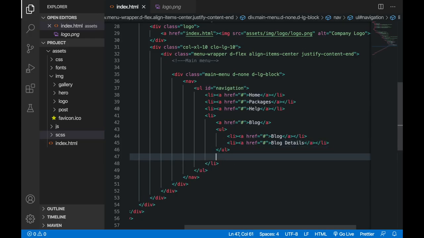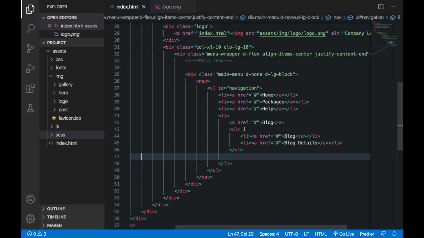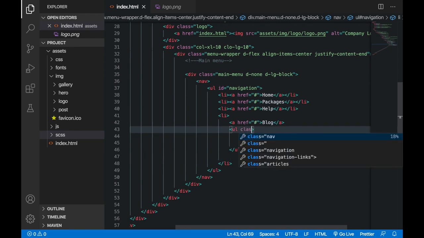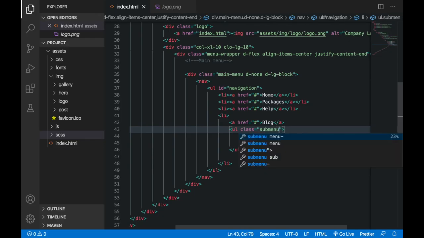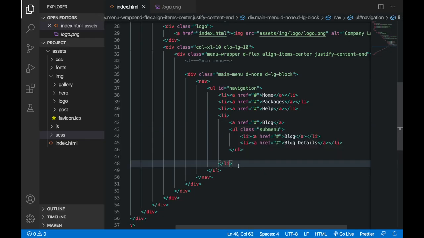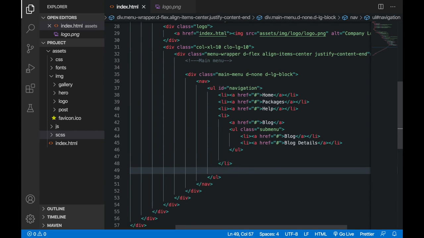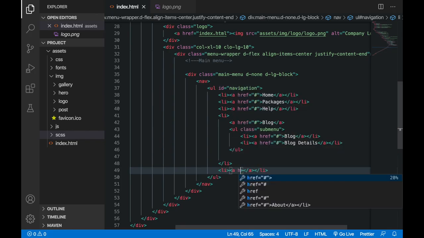After this I want to make several other links, but before that we also have to specify a class name for this unordered list. So I will name it submenu, because I have already written a CSS rule for this. So submenu, and after that come out of this li tag inside which we have done nesting. After this I am going to make three other li tags. So li, again use this a tag, use this href, href equals hash because it's again a dummy link, and give here your contact button.